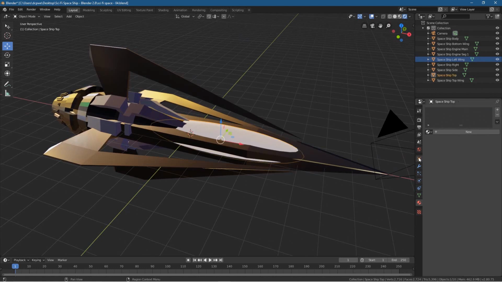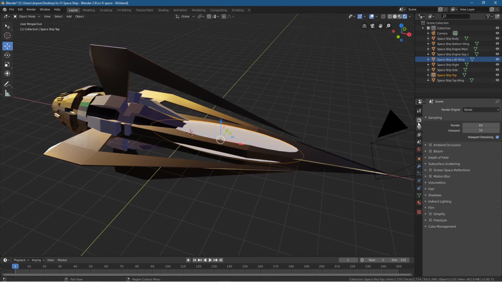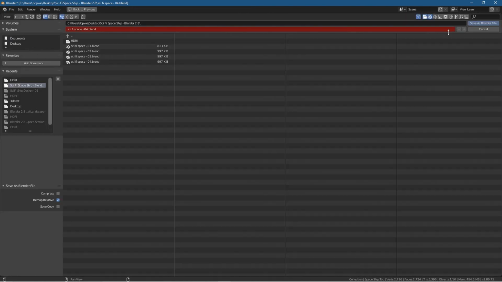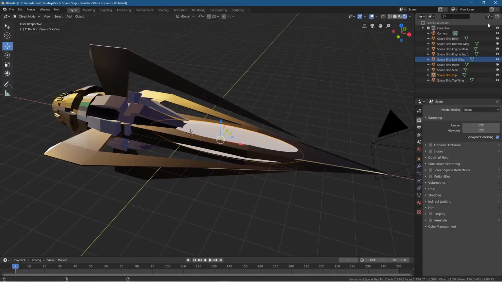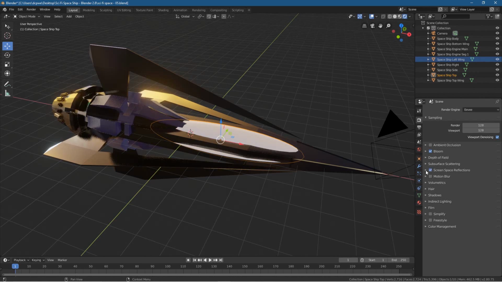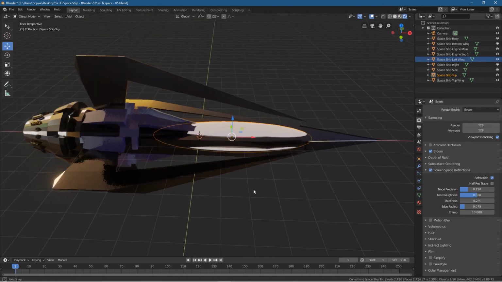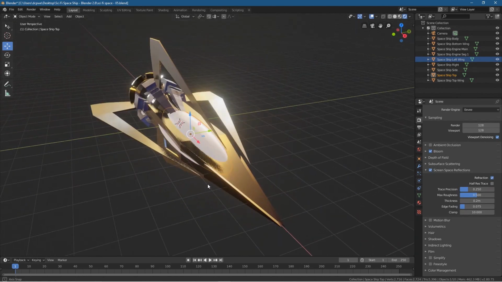So let's click on that. We want to go into our render view here, render settings, and set the render to 128, set the viewport to 128 for now. Let's go to file, save as, and save this as another version 5, and then we want to turn on the bloom, and in the screen space reflections we want to turn that on, and we want to turn on refractions and turn off half trace, something like this.